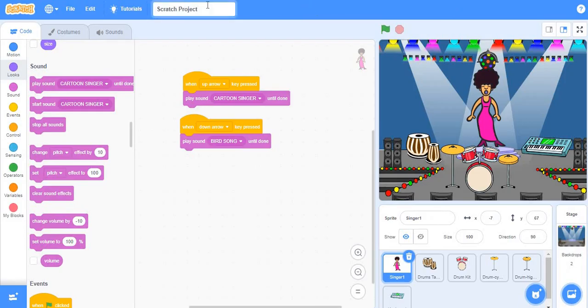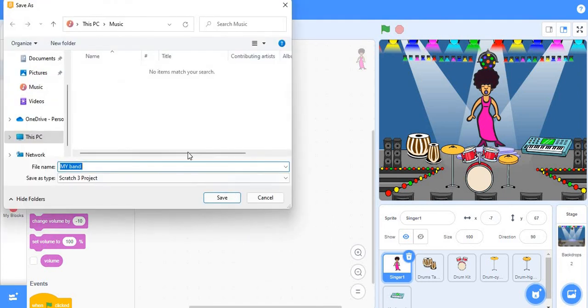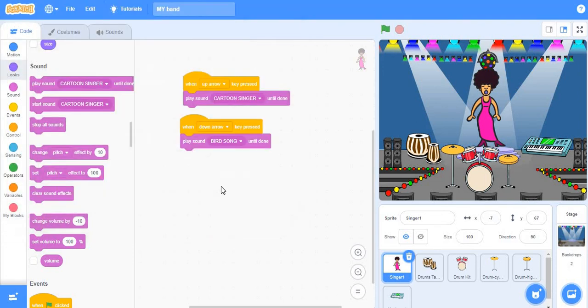Now you can save your project from here. Just I will write my band, and just click here file and just save to your computer. Okay. So just I will come to here this PC and just I will save my one. It is now saved, and whenever I need to play my favorite songs, I can come and just play it all.